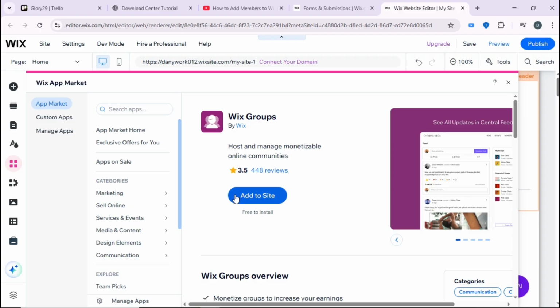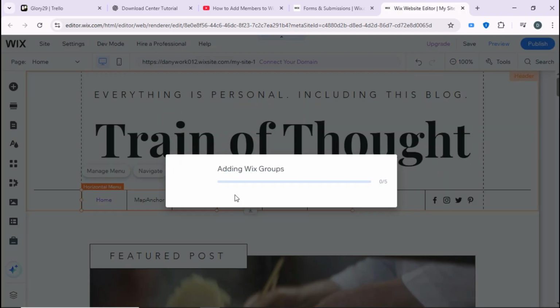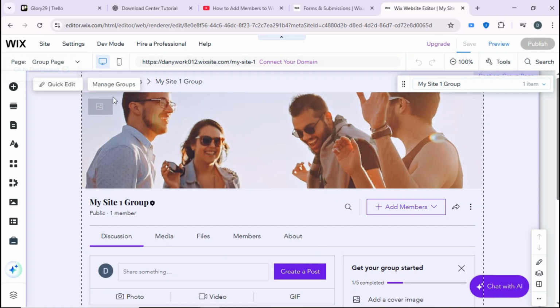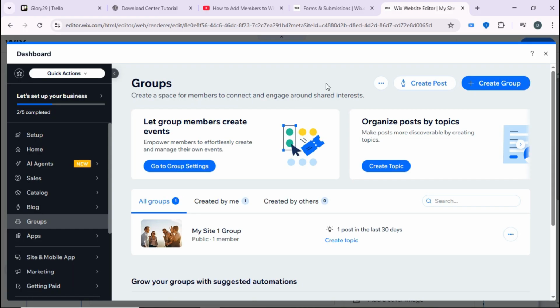Once you select Wix Groups, click on Add to Site to integrate it into your website. After that, you'll be taken back to the editor, where you can start managing your groups. Look for the option labeled Manage Groups and click on it. Inside this dashboard, you'll see an option called Add Members.